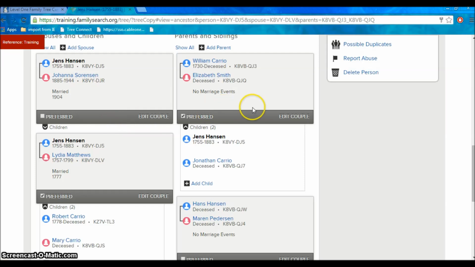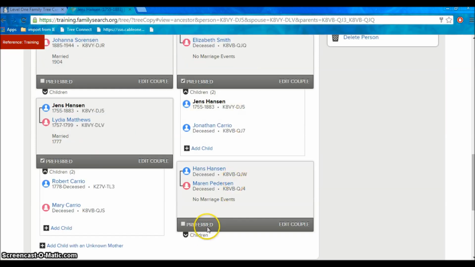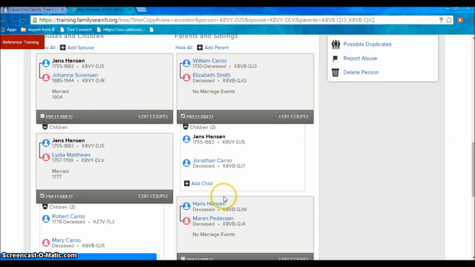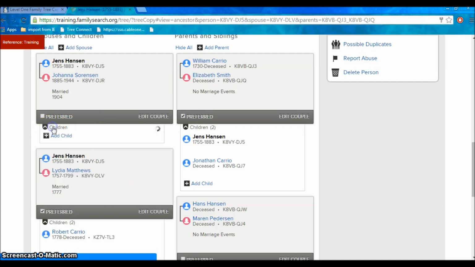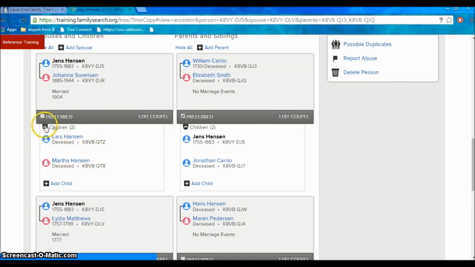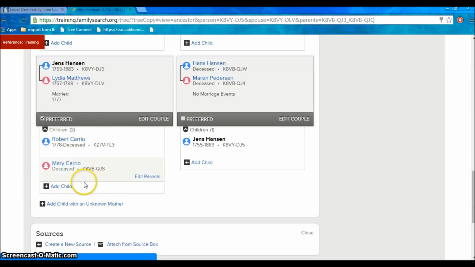And as I look at the parents, I have these relationships that he couldn't have had the two sets of parents in this case. If I click on this little tab here, it will open up and show me multiple children listed under each of these relationship screens. I can click here and I can see that there are multiple children listed under this marriage and under the marriage to Lydia Matthews. It appears then that this record is representing two completely different men.